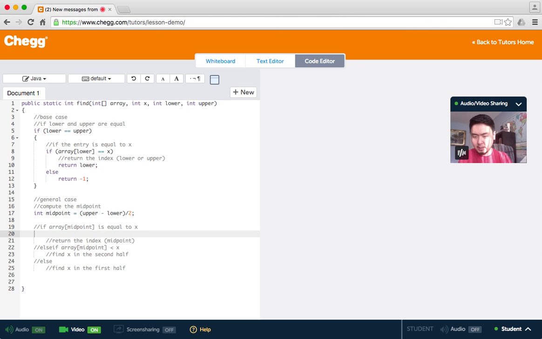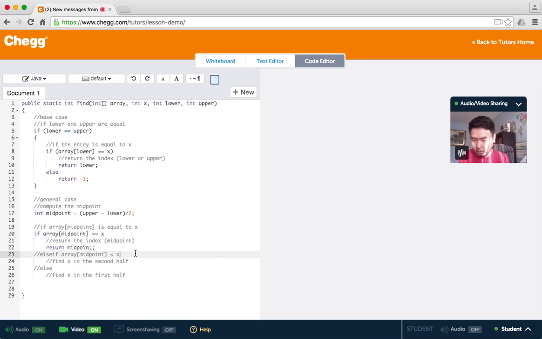If array midpoint is equal to x, remember two equals signs, then we found it at that midpoint. So return the index of that point. So basically you can return midpoint. Else, if array midpoint is less than x.